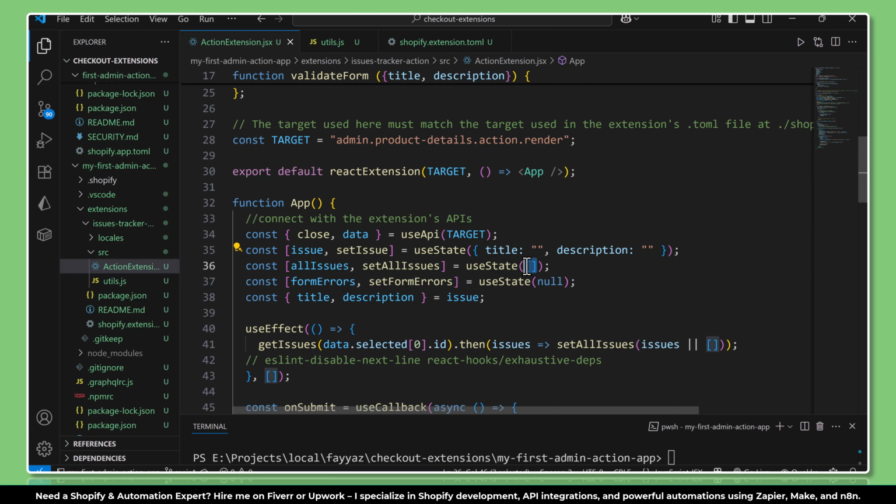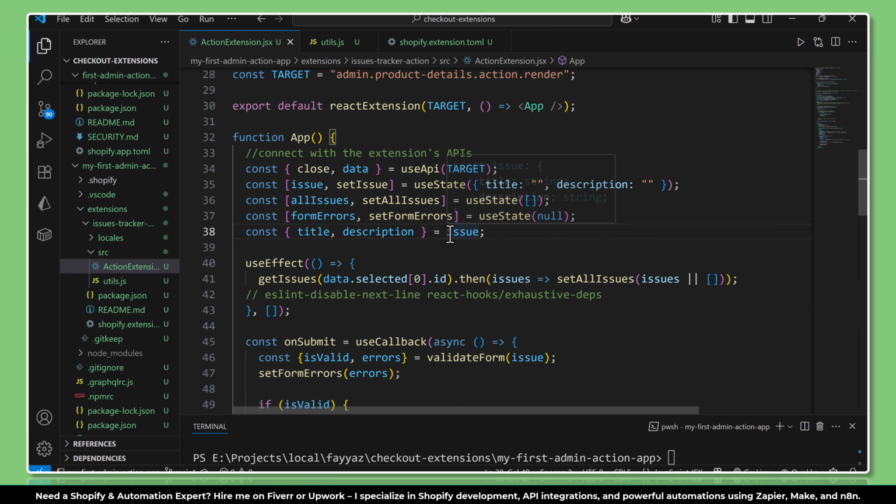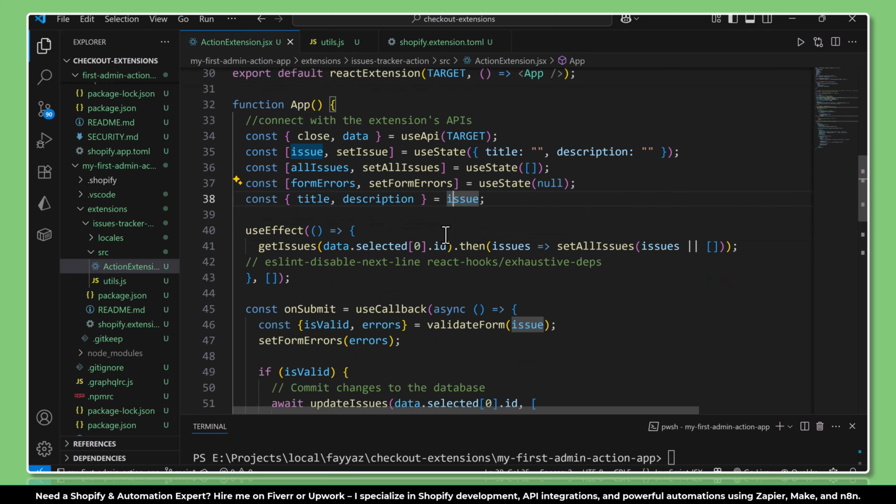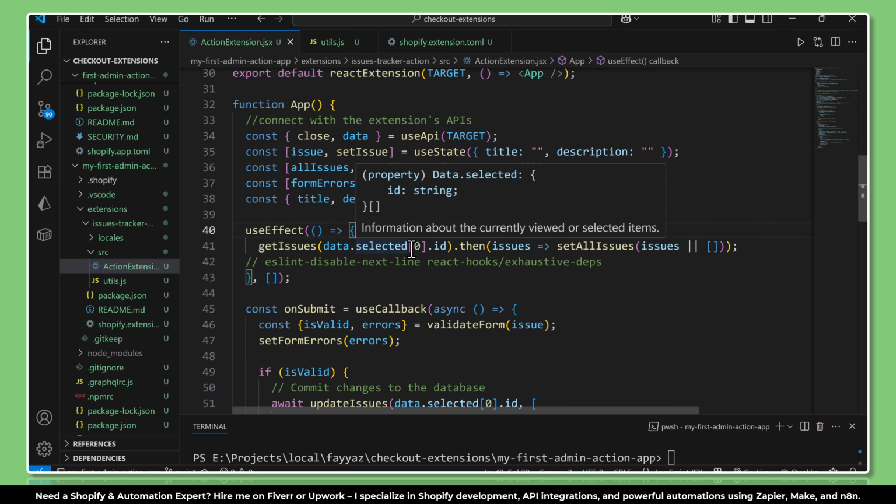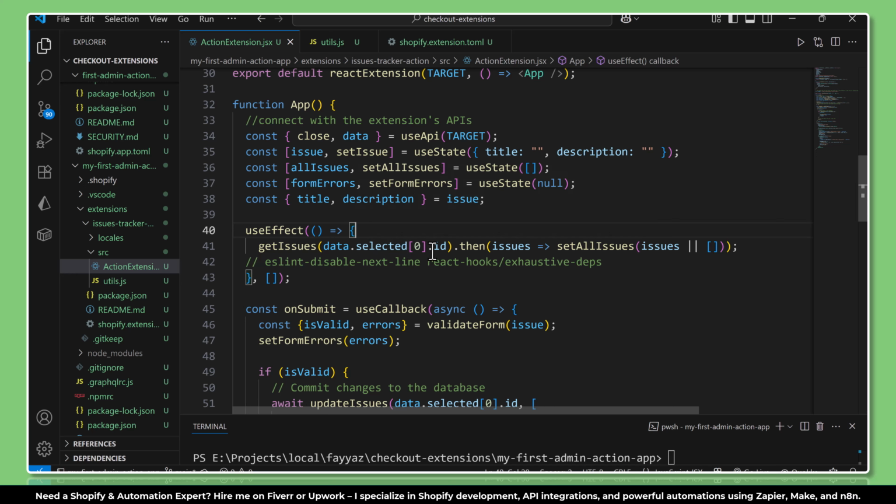Right now this is an empty array, and once we add the new issues, this array will be populated. Then we have error and title and description, and we will pass the issue over here. In the use effect hook, we will get all the issues and data.selected.id, and then issues, set issues, and we will set all the issues, otherwise empty array. So whenever our app runs, we will fetch all the issues.